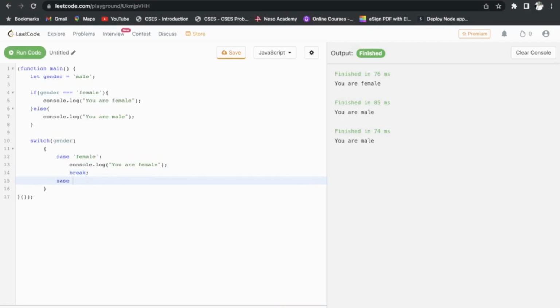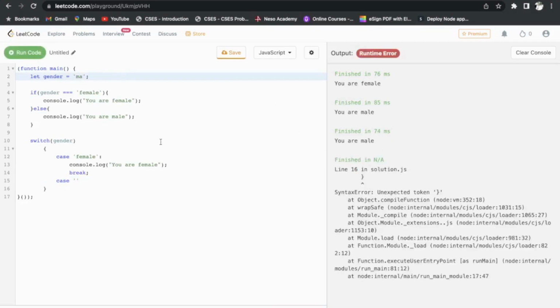Then we say case, so to handle the error I showed you in the last program, when we last executed this, where we had this and it said you're male. I haven't finished this, so I have an error. But when we ran this, gender was equal to this and it still said you're male, so we want to correct that.